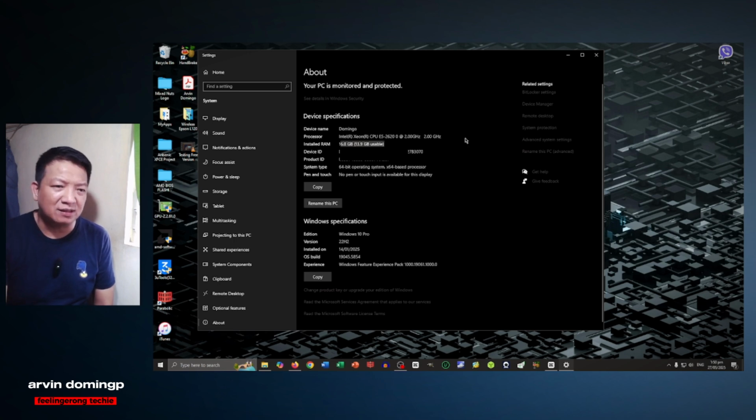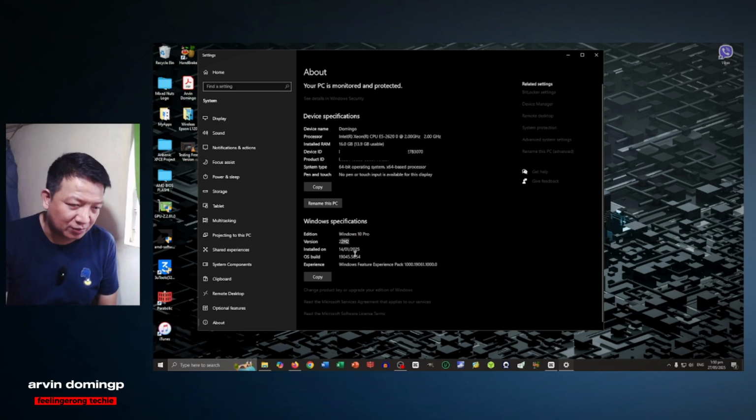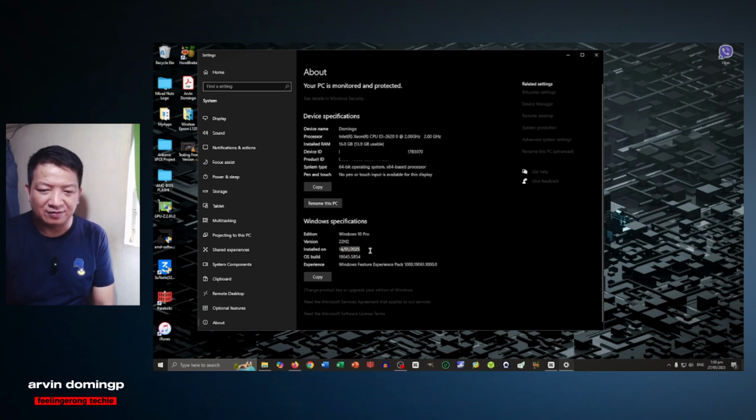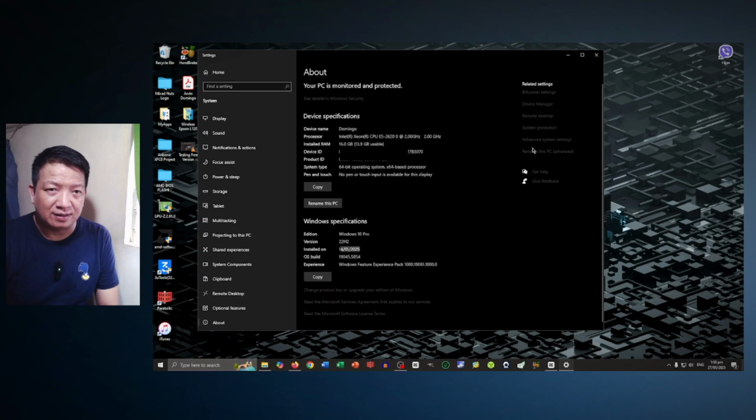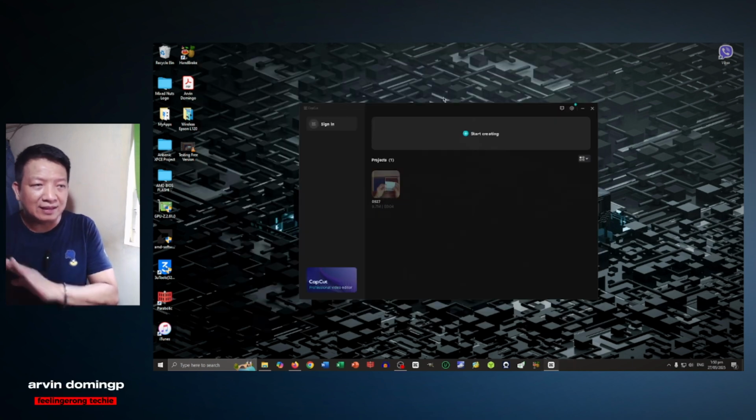Do I need to blur this? Yeah, I'm going to blur that. This is the product ID, the device ID, and Windows 10 Pro, version 22H2. This was installed back on January 14. If that was January 14, that was 5 months ago. And it's Windows Feature Experience Pack 1000.19061.1000, and the OS build is 19045.5854. And no, I did not do anything on it.